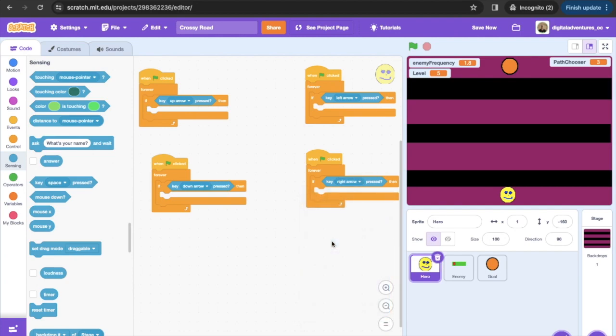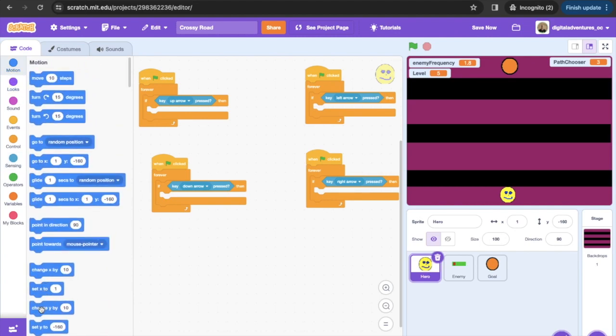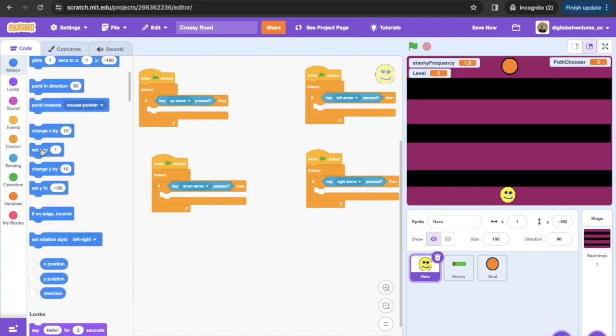For the up arrow, we're going to grab ourselves from motion a change Y by block. So we're going to get this change Y by, and we're going to change this by 20. Then we're going to get ourselves another change Y by, and we're going to change that by a negative 20.